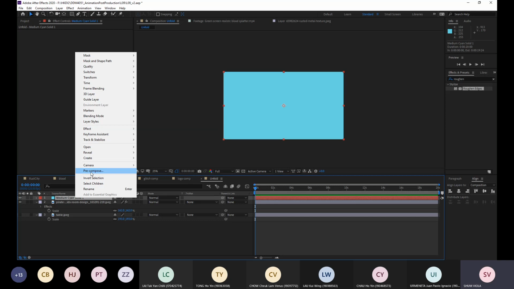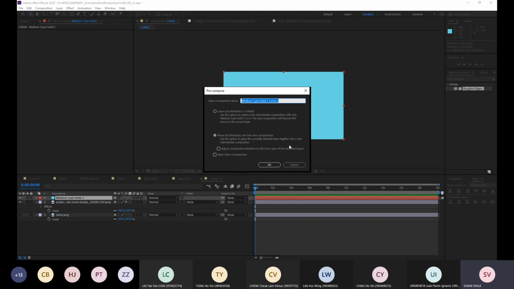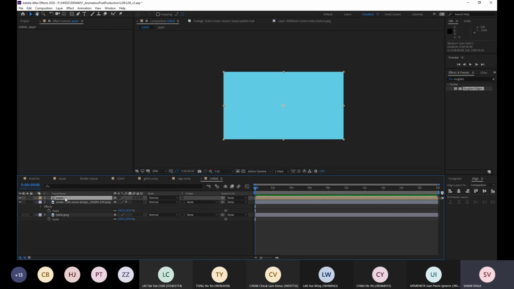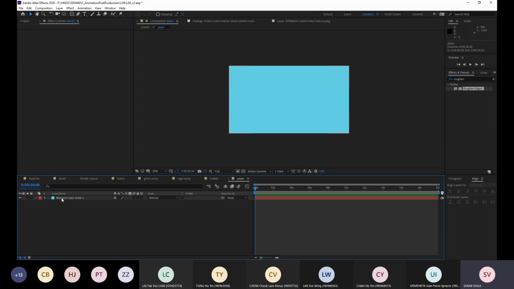pre-compose 之後，你可以叫佢做 paper，跟住揀 move all attributes into the new composition。你而家見到我哋有個新嘅 com。So once you right click pre-compose, you need to name it, such as paper. And then you pick the second option, which is move all the attributes into the new composition. And then please double click into this com.